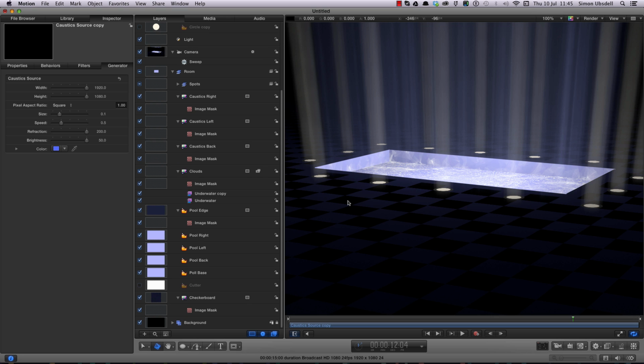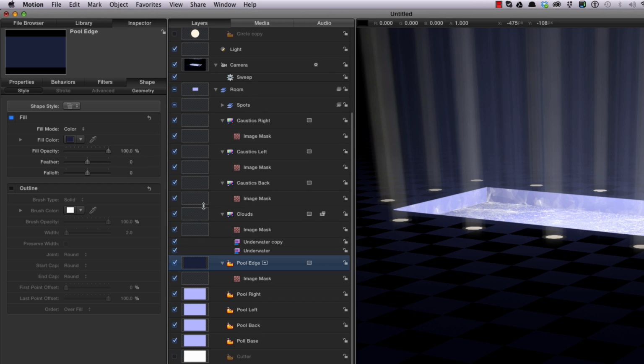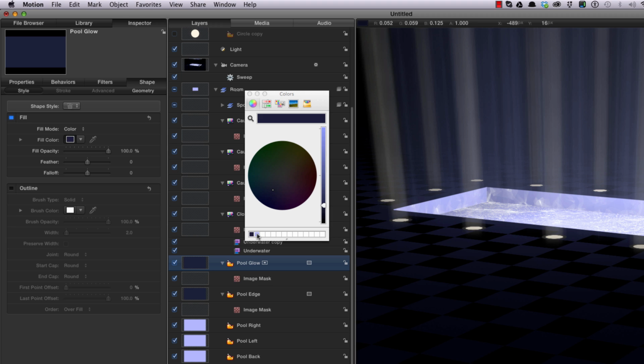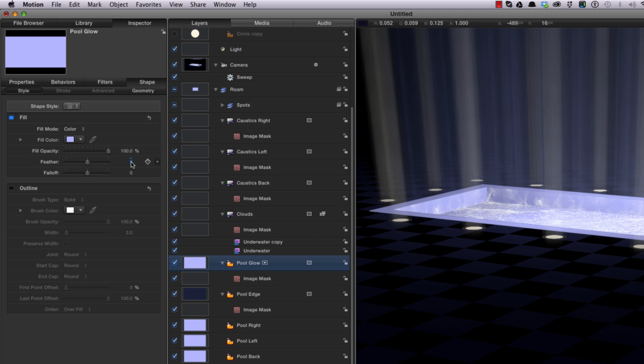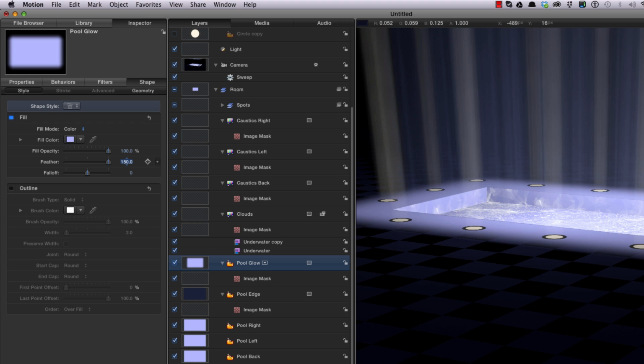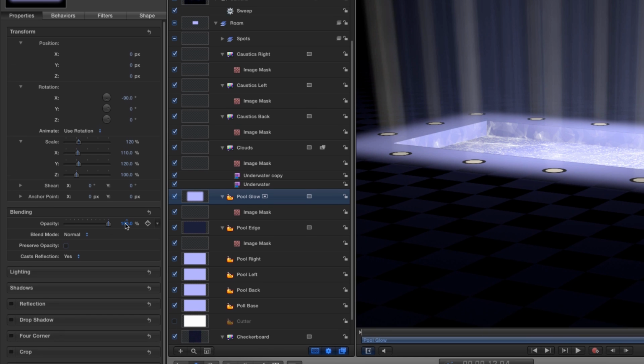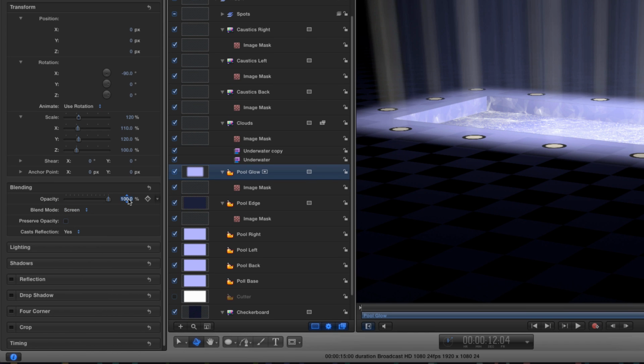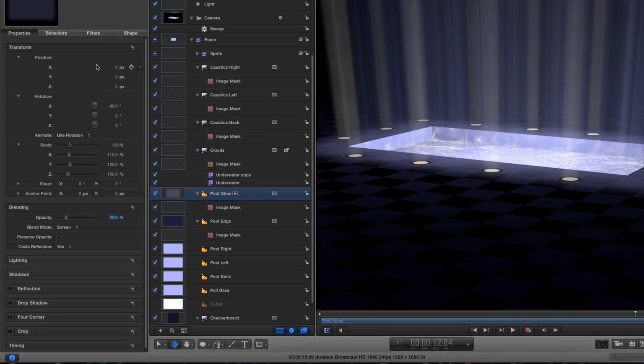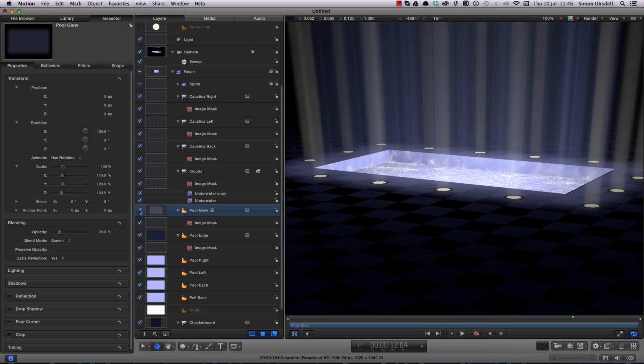So a couple of extra things I now want to do just to make it look a bit more elegant. What I want to do is to create a glow around the edge of the pool. So I'm going to take that pool edge, which was in my original room group. I'm going to duplicate it, Command D, and I'll call it Pool Glow. And what I want to do is come to its fill color, select that pale blue, and I want to set the feather to 150. F1 for its blend mode. Let's set that to screen, and let's set the opacity down to 20. And if I toggle that on and off, you'll see that that helps to create the illusion that there is light being spilled out around the pool.